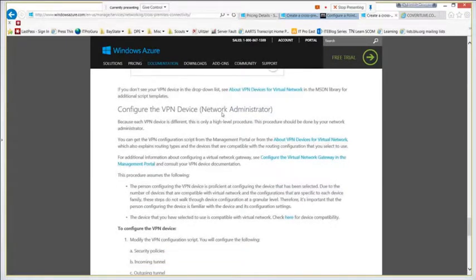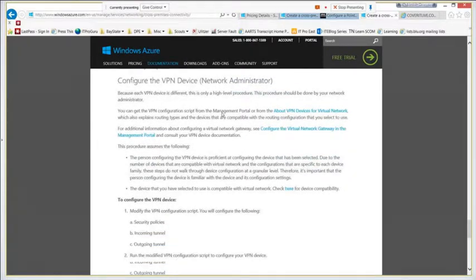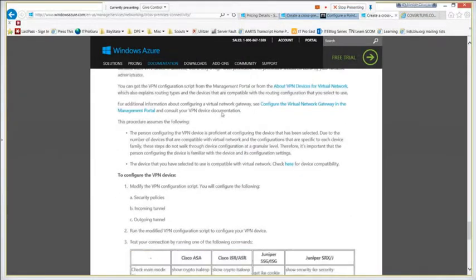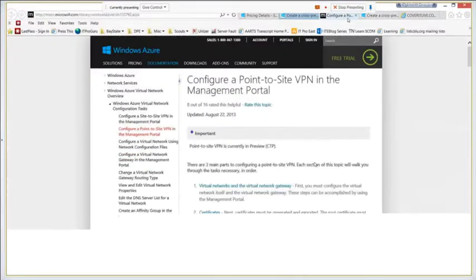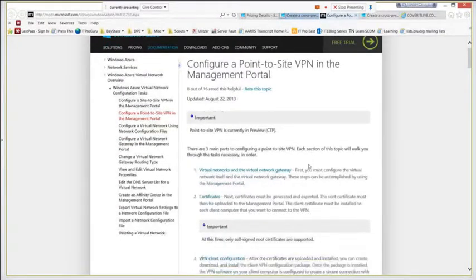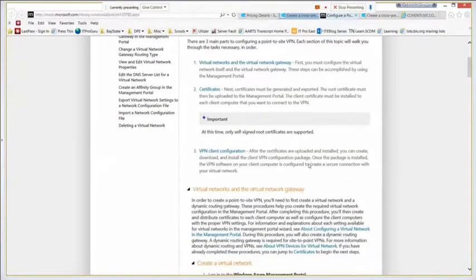You'll see here that from a compatibility standpoint, there are different options available to you. If I scroll all the way to the top of this website, there is a section, Configure a Point-to-Site VPN in the Management Portal. You just go to that connection, and it will give you the step-by-step on how to do this as well. But more about that in a few minutes. Let me switch back over to the deck.